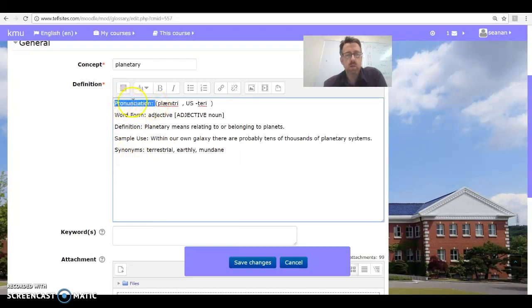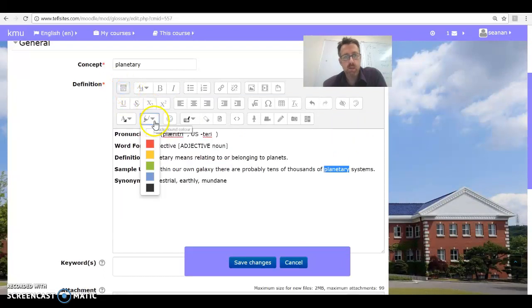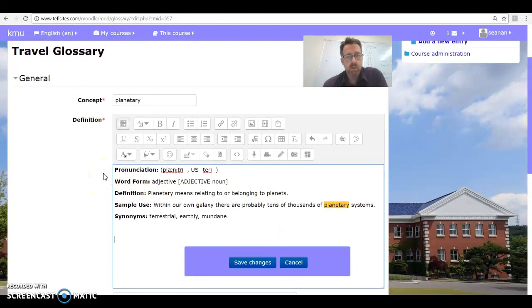Now, I'm still not finished. What I'd like to do is then just bold everything out. Bold, bold, bold, bold, bold. And one more thing, I'm going to get the word planetary here, and I'm going to highlight that word, maybe in yellow. Okay, so there it is highlighted. Now I think I'm happy with that.